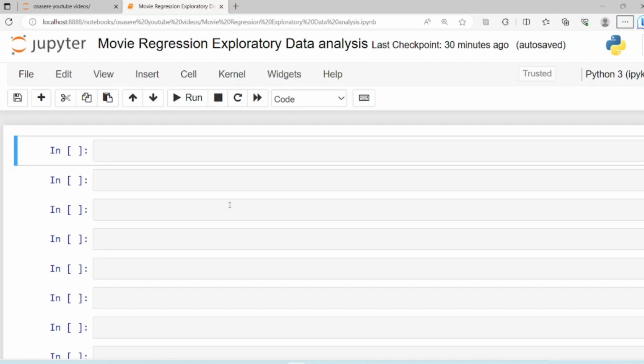Okay, so what is the goal of this data science project? The goal of this data science project is to use features such as the producer rating, time taken to make the movie, or budget of the movie, which is the amount spent to create the movie, to make predictions on the outcome revenue which a movie is going to generate. So that's the goal of this data science project.